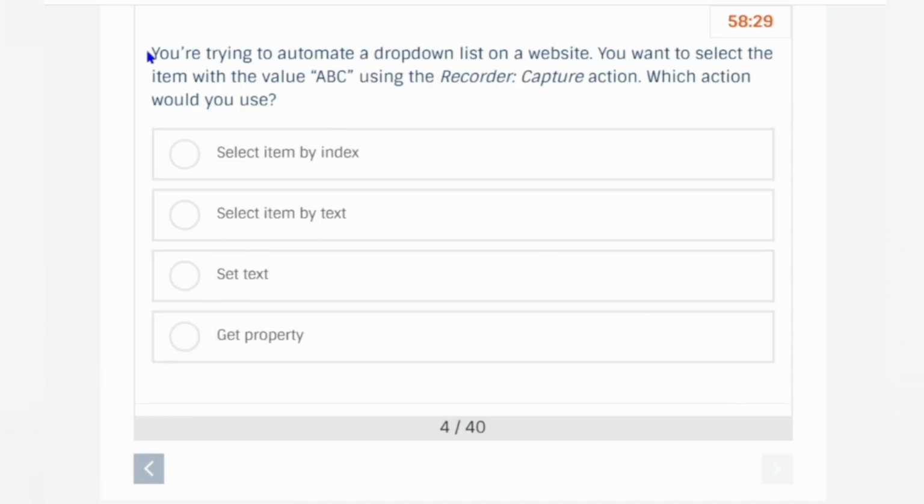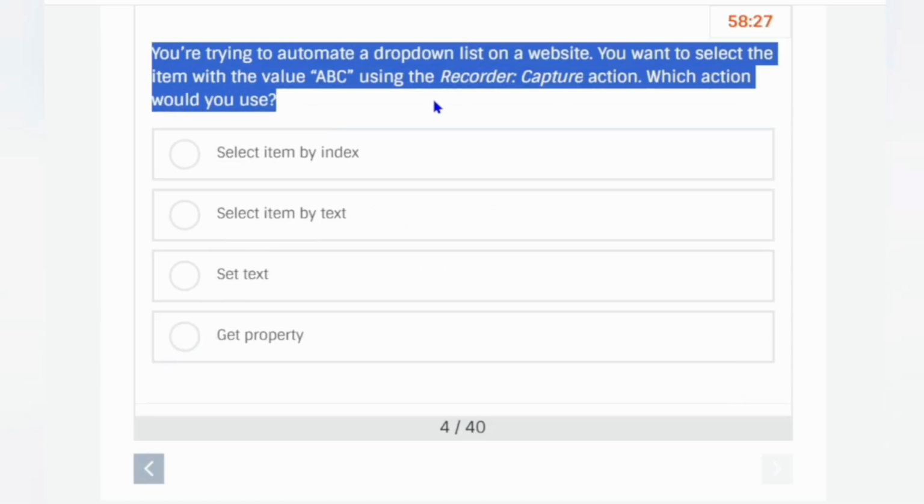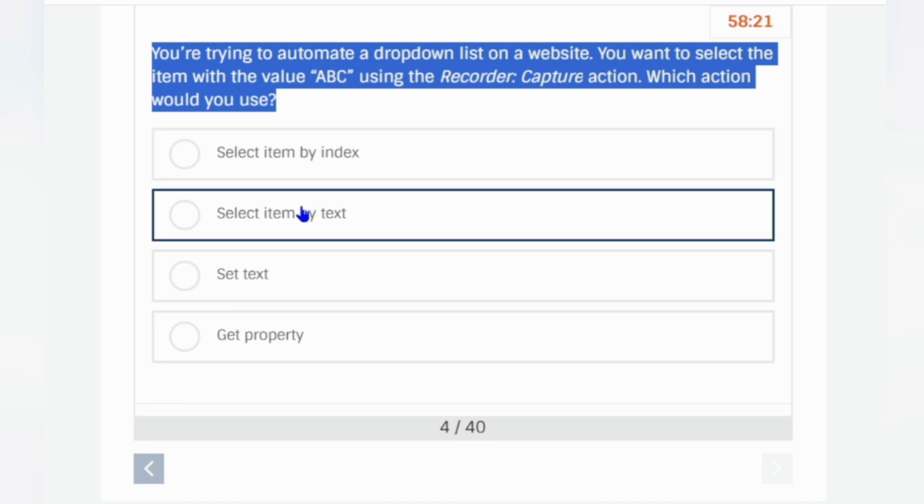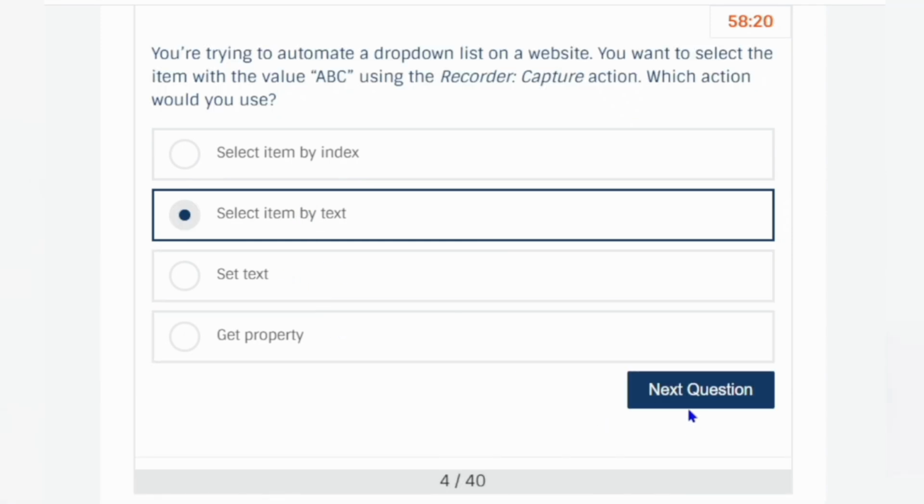You are trying to automate a drop-down list on a website. You want to select the item with the value ABC using the recorder capture action. So we want to select the value, so we will use select item by text.